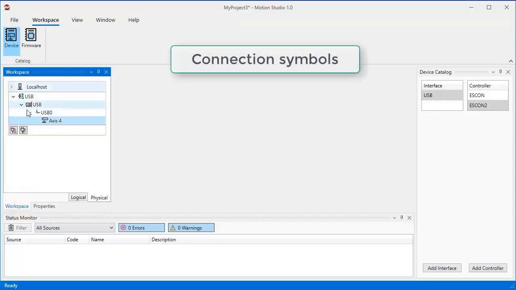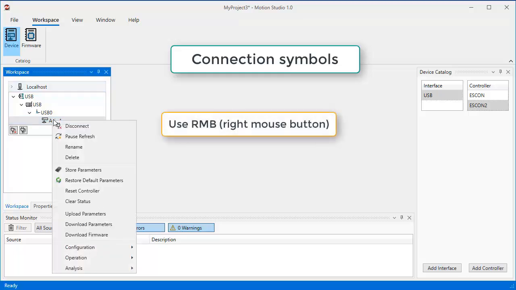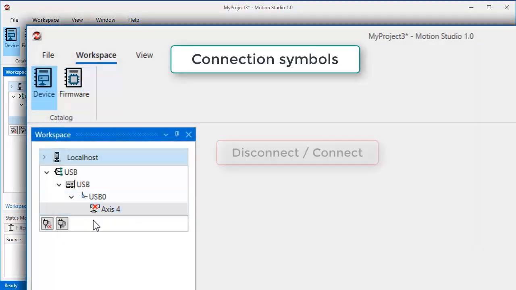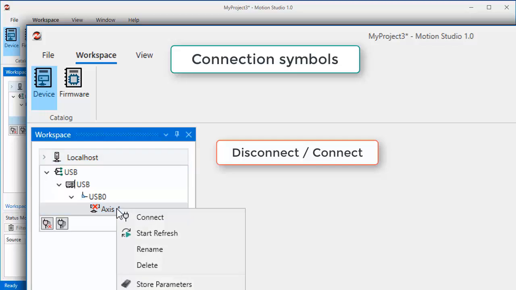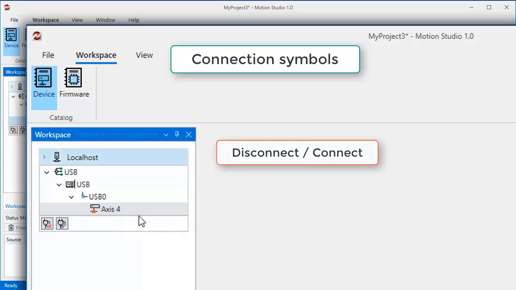There are different symbols shown depending on the communication state of the controller. By the way, use the right mouse button to access all kinds of properties and functions. If the device is disconnected, a large red cross appears. You can pause the refresh of the parameters and objects shown in the Motion Studio, symbolized by a pause icon.